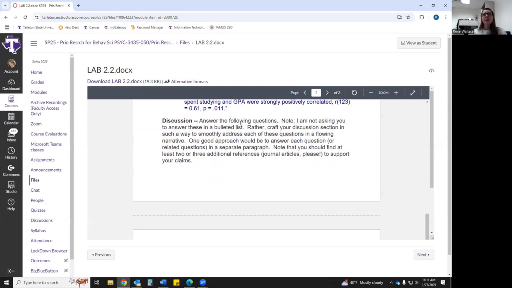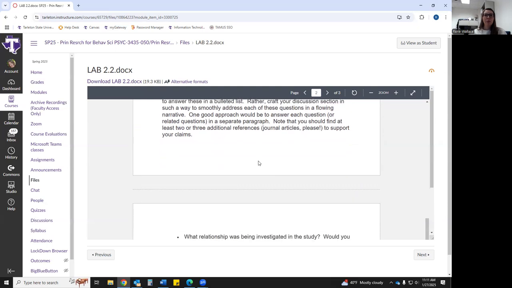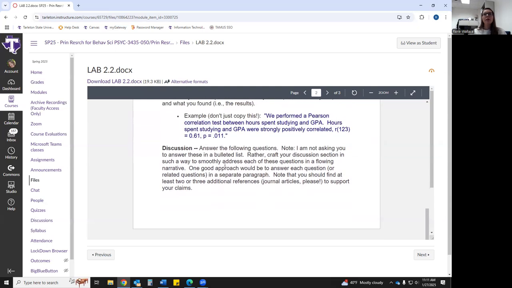And then here's your discussion section, right? This is where most of your paper will be. The bulk of your paper is here. Don't answer this in a bulleted list. Craft your discussion so that it smoothly addresses each one of these questions in a flowing narrative, right? Because you are writing a research paper. You did research, you analyzed it, and now you're writing about it. So maybe answer each question or the related questions in separate paragraphs.